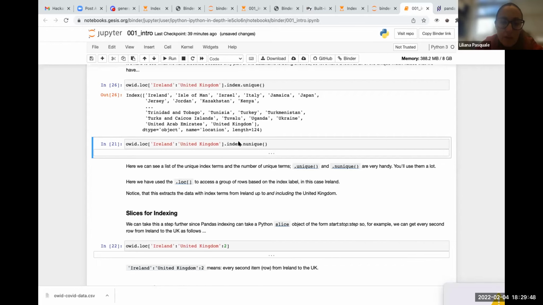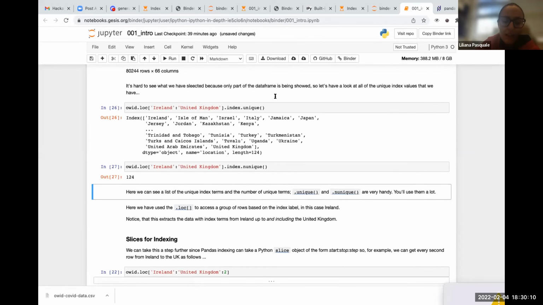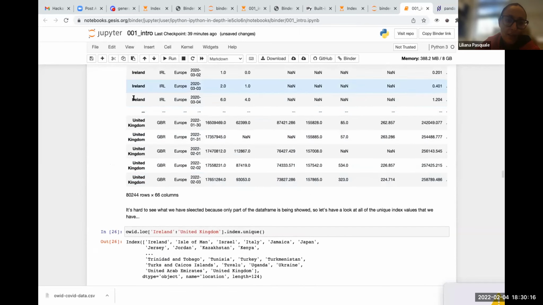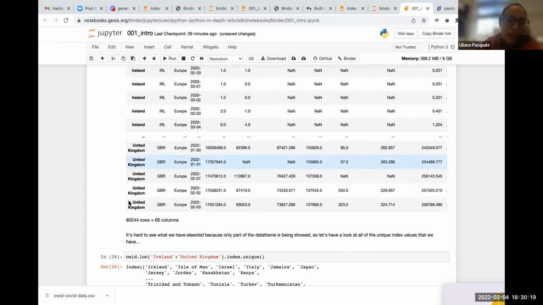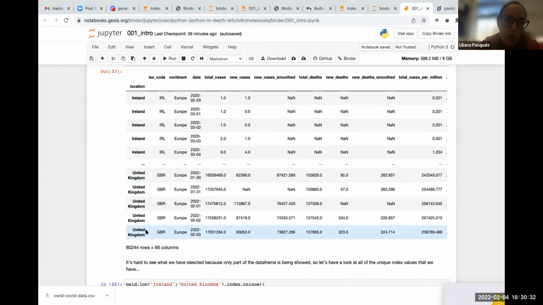So if, instead of unique, we type the command nunique, we will only visualize the number of the unique indexes that are comprised between Ireland and United Kingdom. So the difference between unique and nunique is that the command unique lists the unique indexes, in this case the locations, that are comprised between Ireland and United Kingdom, while the command nunique simply lists how many unique indexes are comprised alphabetically between Ireland and United Kingdom.